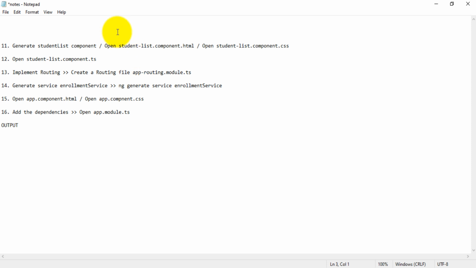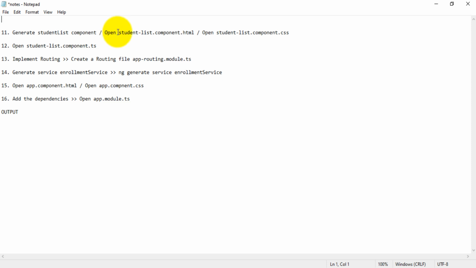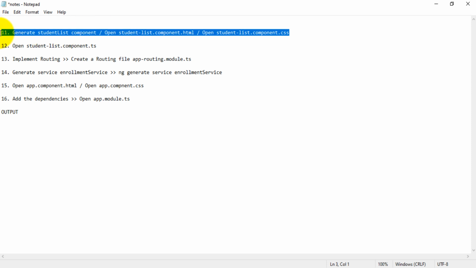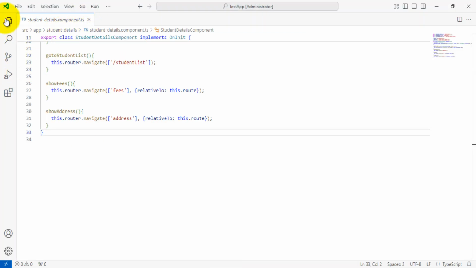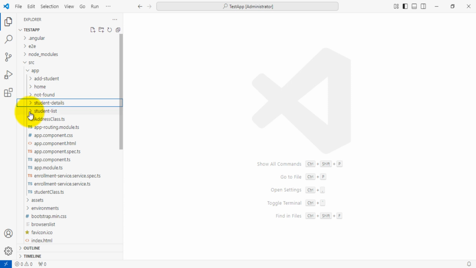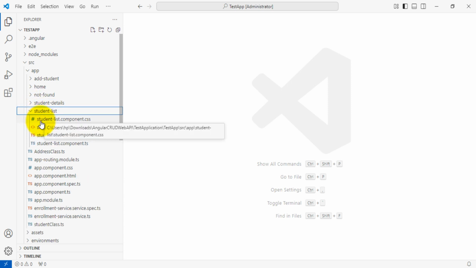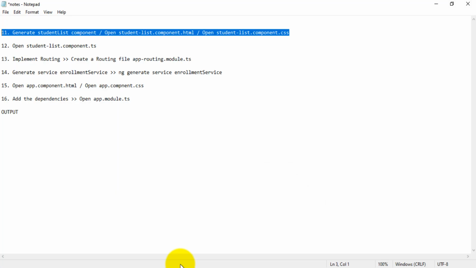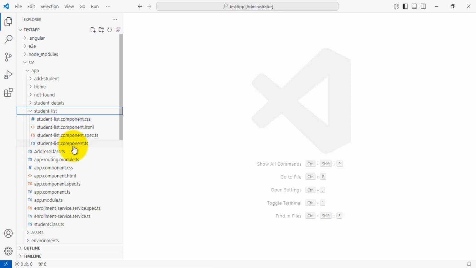So I'll remove this step 10. Step 11, we need to generate one more component, student list. So here I'll go to my structure, student list component here. As per my step 11, I need to open student-list.component.html here.